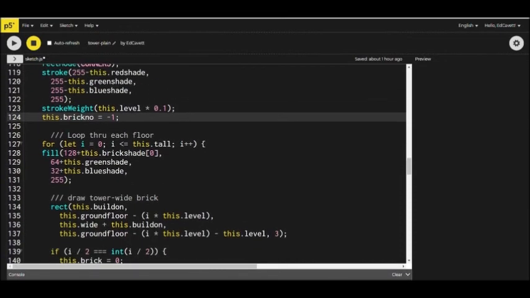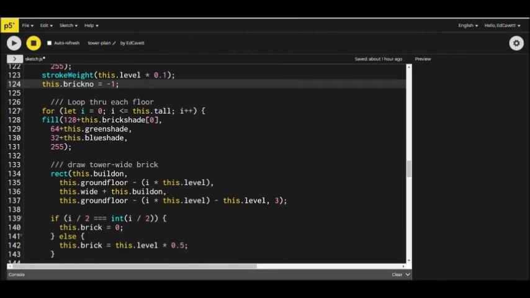I want to set my brick number that's counting the elements in this brick array. I want to set it to -1. When I start incrementing it, I want the first value that I increment to be 0. So that's why I'm starting at -1 here. Then I'm going to loop through each floor.